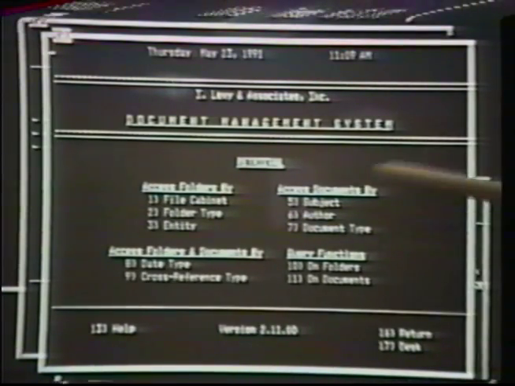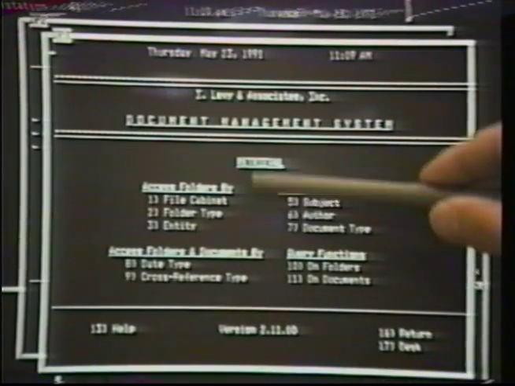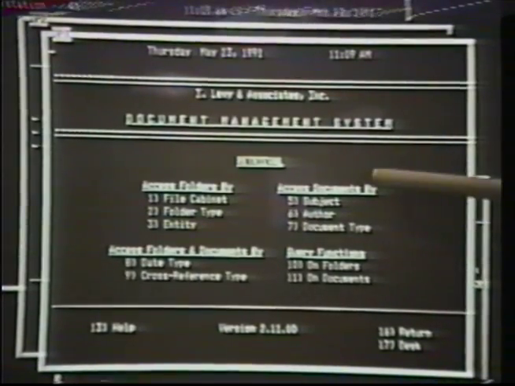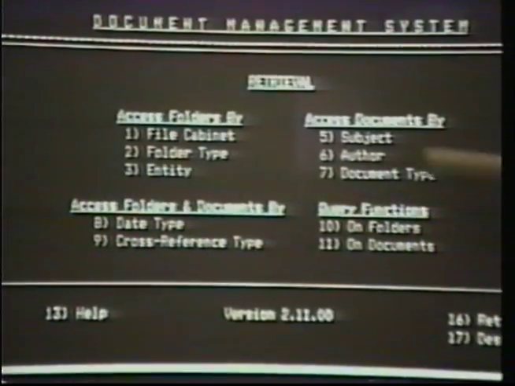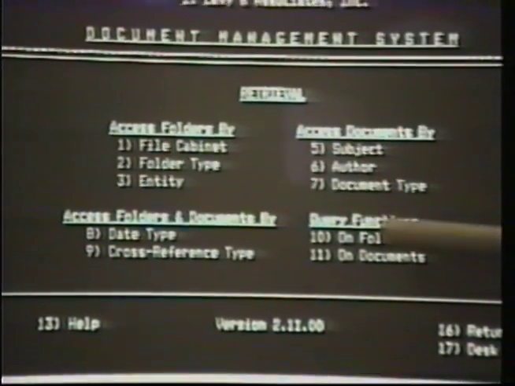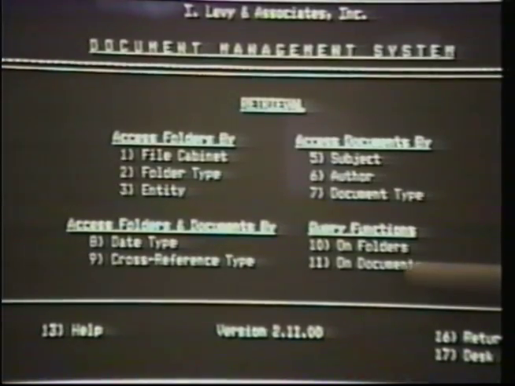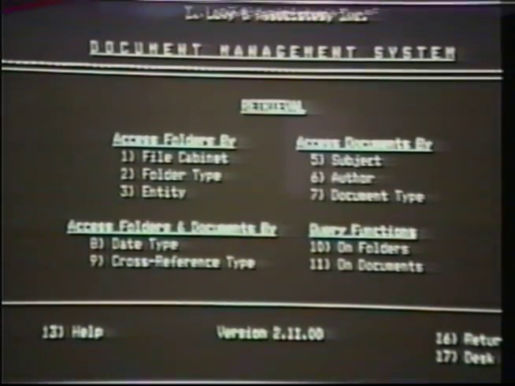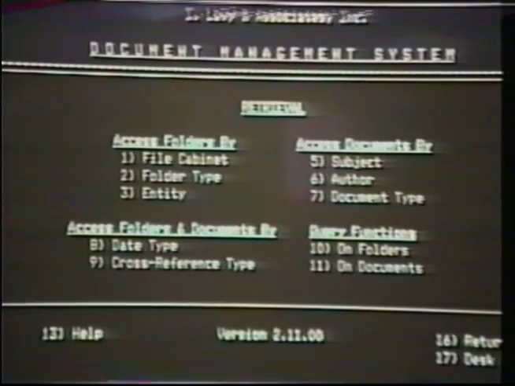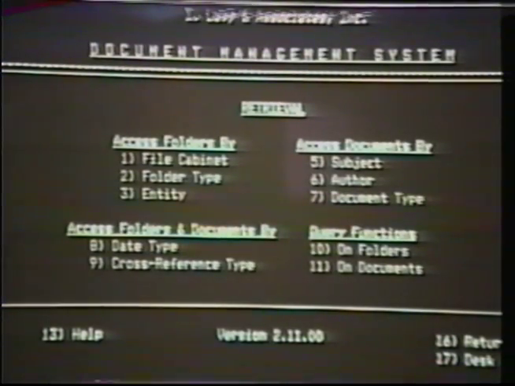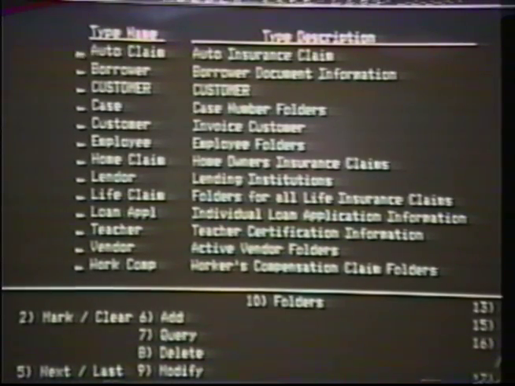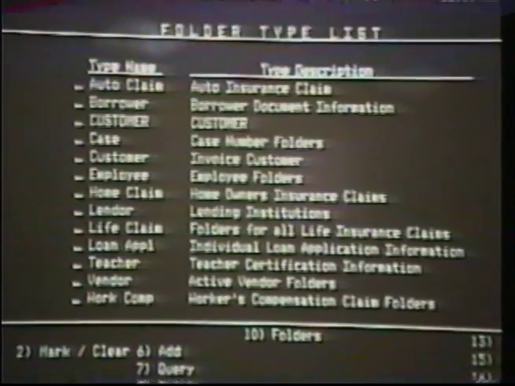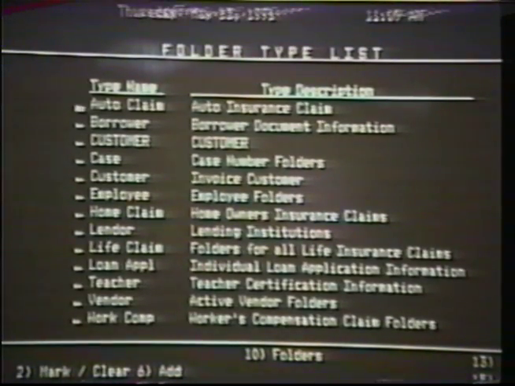As you can see, you can access either by folder, as you can see over here, or by documents, or by a combination of folders and documents down here in this corner. And then there's just kind of basic query functions over here in the lower right-hand corner. But one of the first things that we ask people is what types of folders do they have in their system. And if we go into number 2 here, folder type, we'll see that you can define different types of folders to our system. And this is a user modifiable table so that you can add your own and make the system act the way you want it to.